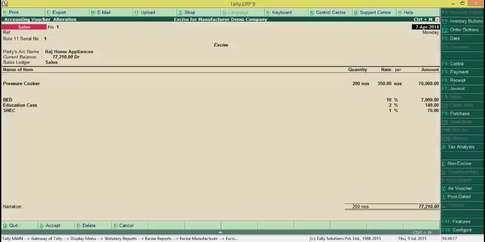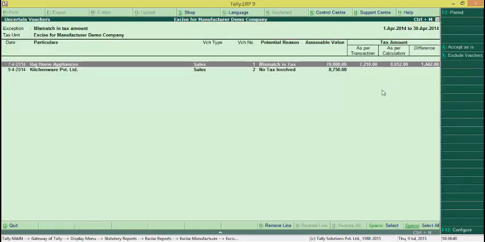When we press enter, we realize that this entry was probably on a 10% excise calculation, whereas on the company level we have defined this as 12. So as per the correctness of the entry, if this should be a 12% entry, we can come here and correct the same. Otherwise, if it is correctly entered as 10%, we can simply select this entry using space and say accept as is, so that it becomes a part of our included transactions. We will select Alt+A here.